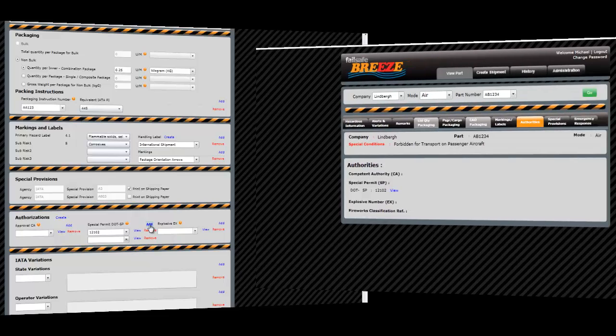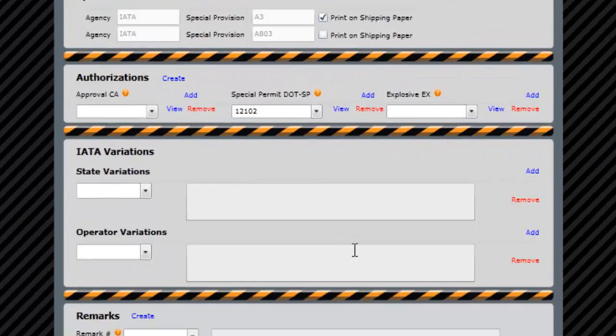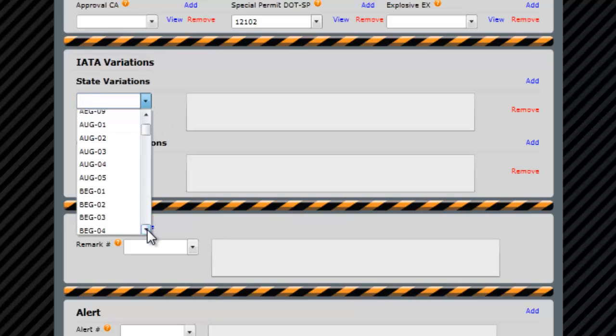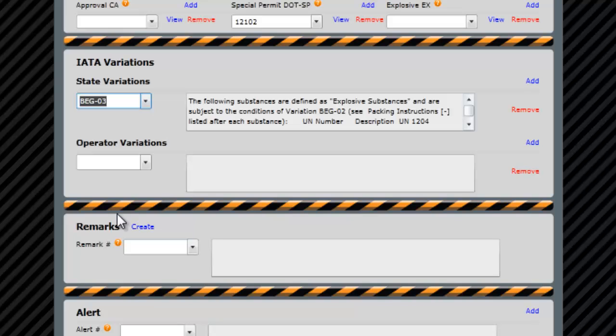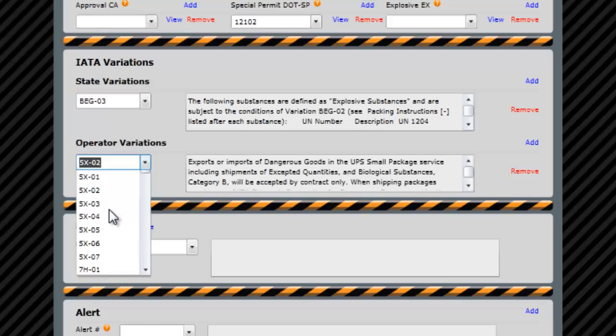Authorities are visible to the user in the View Part and Create Shipment sections of the software under the Authorities tab. Next, you will see IATA variations, which may include state variations and operator variations. State variations refer to any location-specific regulatory information that must be brought to the user's attention when preparing a shipment. Operator variations include any additional requirements and procedures that the shipper must follow to remain compliant.